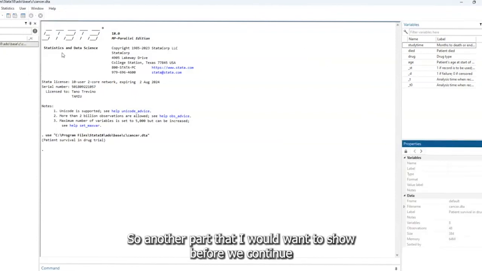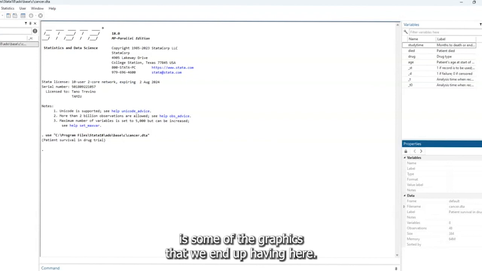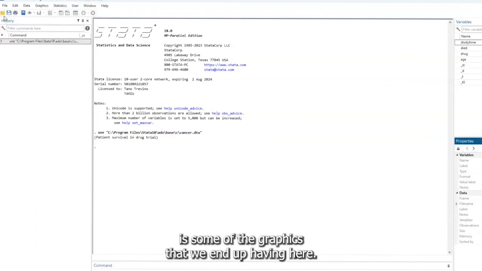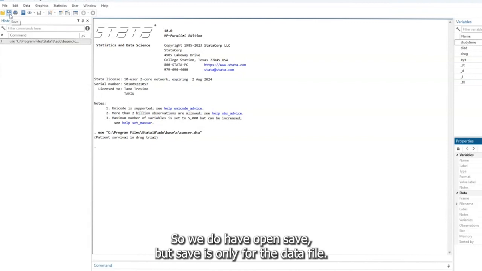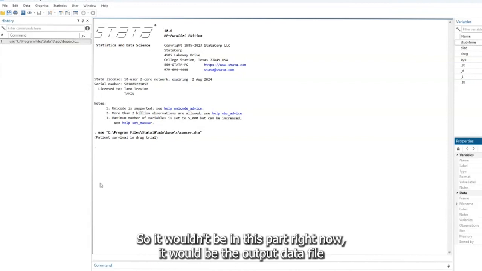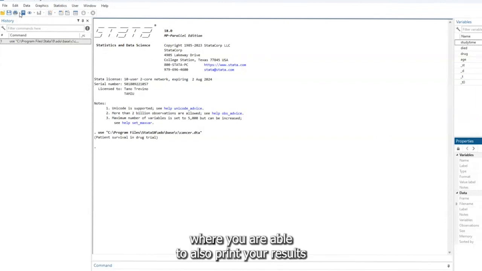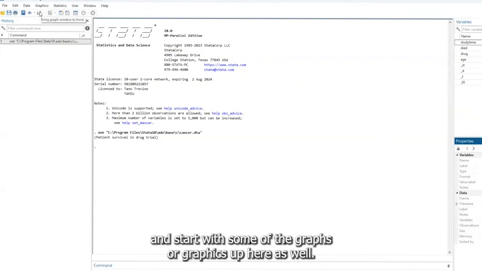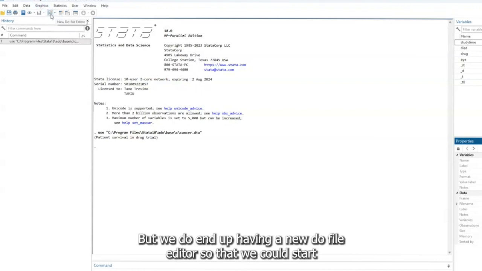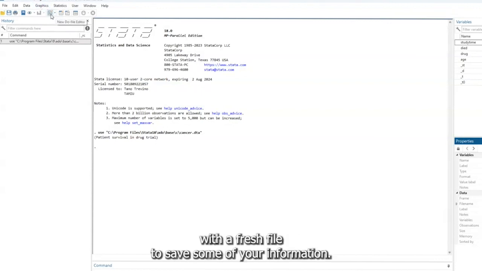So another part that I would want to show before we continue is some of the graphics that we end up having here. So we do have open, save, but save is only for the data file. So it wouldn't be this part right now, it would be the output data file, where you are able to also print your results and start with some of the graphs or graphics up here as well. What we do end up having is a new do file editor so that we could start with a fresh file to save some of your information.